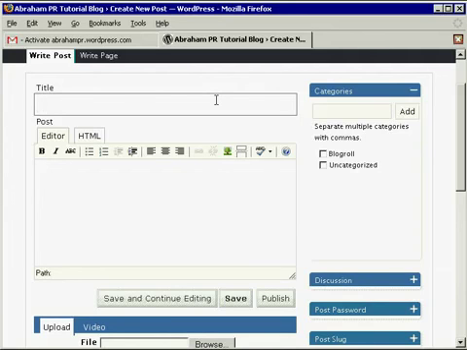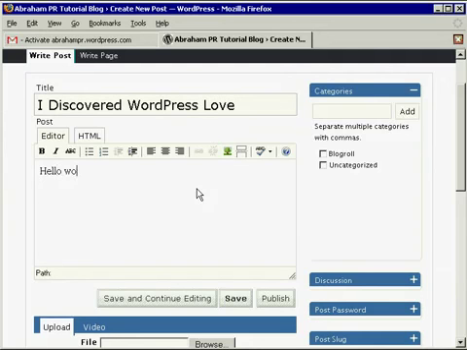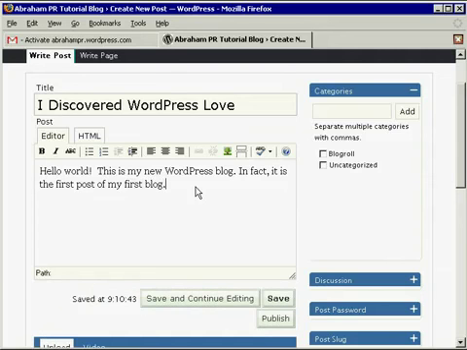It should be something like, I discovered WordPress love. Hello world. This is my new WordPress blog. In fact, it is the first post of my first blog. It automatically saves. So there's other things here that you might want to be concerned about.